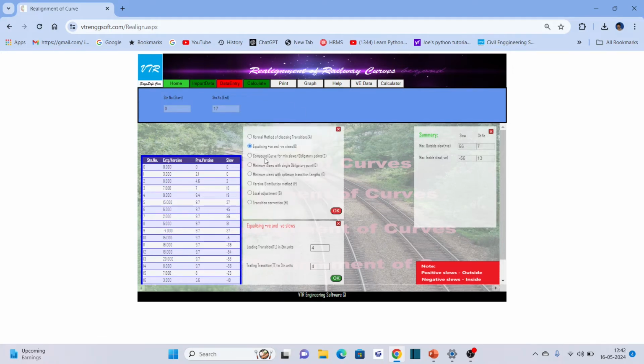Fourth option, compound curve. Compound curve means it is a very, very long curve. It is very long, with so many stations, maybe 120 like that. If there are 100 stations, then you can just compound it. So you can make many segments, and each segment will have some proposed versine, so that we will be able to achieve the minimum slew. Okay, that is another option.